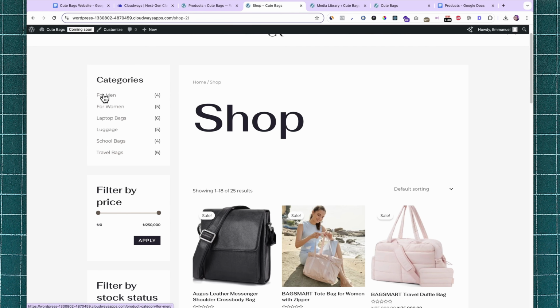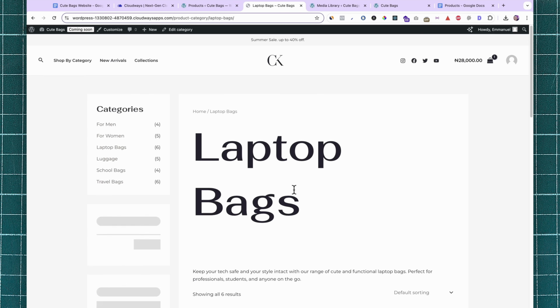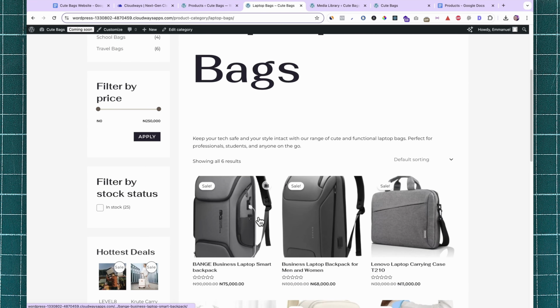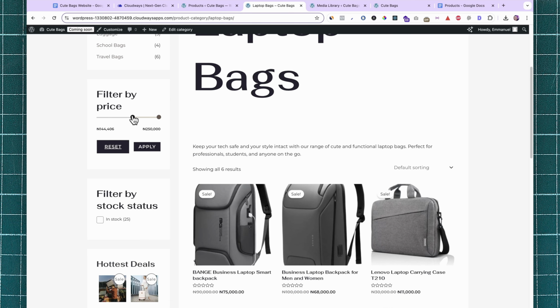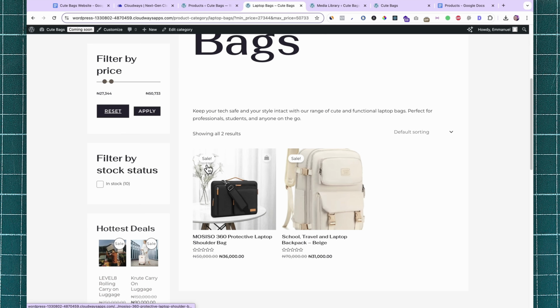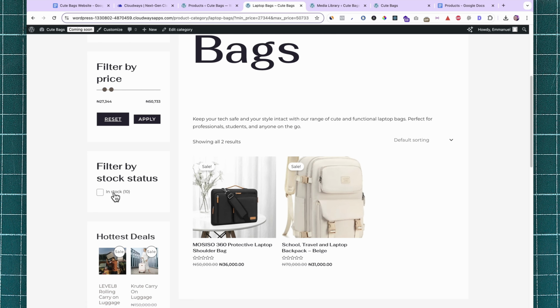They can filter based on the categories. Let's say if I want to get a laptop bag, I can just click on laptop bags and I'm going to see products in this category. I can also filter by price. Let's say I want bags that are less than maybe 50,000 naira. Just drag this to 50. If I click apply, now only bags within this price range will show up here. Users can also filter by stock status.